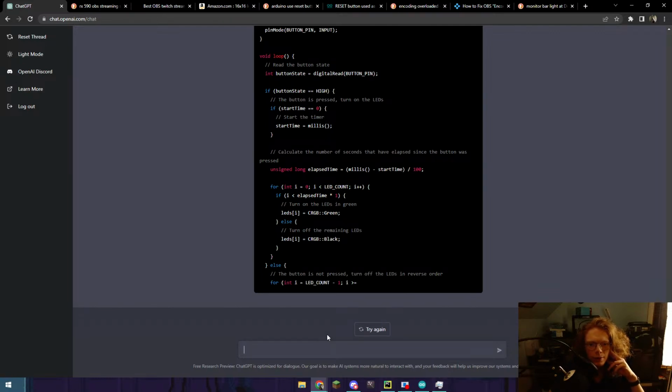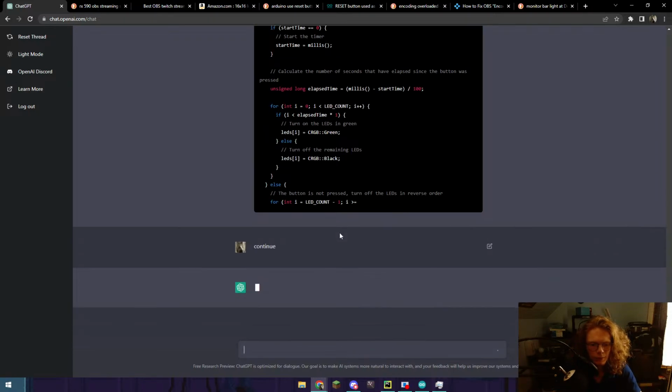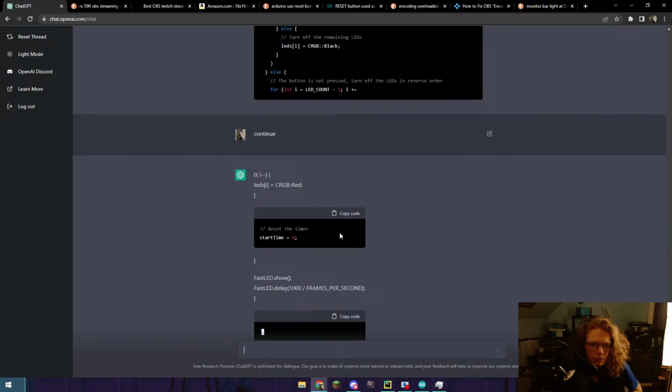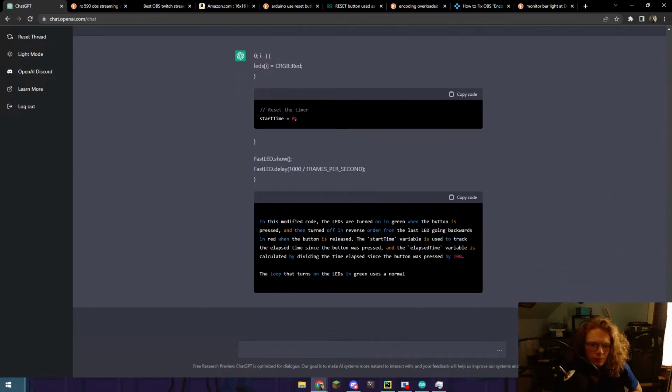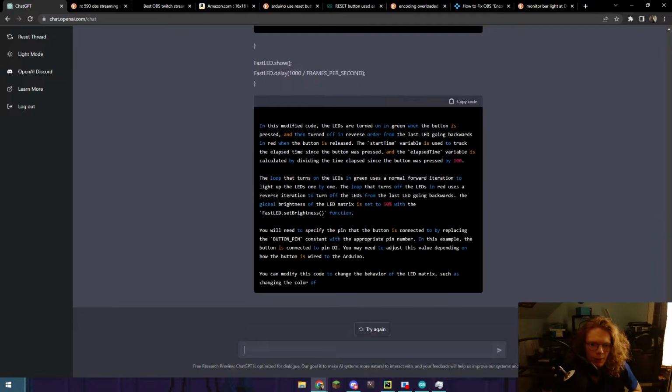Turn on the LEDs in green, else turn off the remaining. If I is less than elapsed time times 1, turn on the LEDs in green. LEDs I equals 0 RGB green. Else turn off the remaining LEDs. Else the button not pressed. Okay, it needs to continue to finish the code. Button is pressed, and then turned off in reverse order from the last LED going backwards in red. The button is released. The start time variable is used to track the elapsed time.